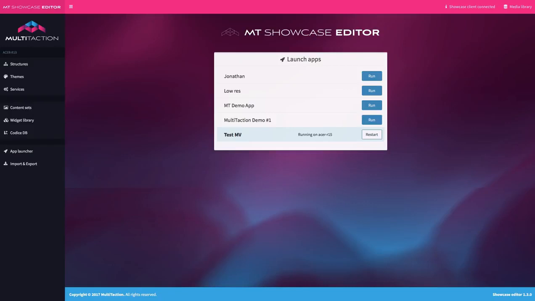So here we are in the Showcase editor. One thing to check straight away is up here. Is the Showcase client actually connected? If for some reason the Showcase application wasn't running, you'd get a warning sign here to let you know that if you do create something and save changes, it's not actually going anywhere live.